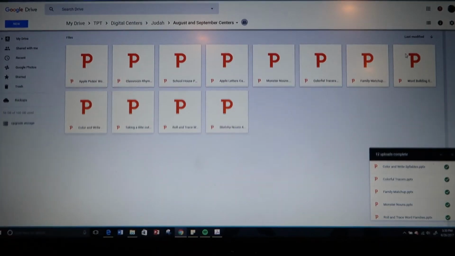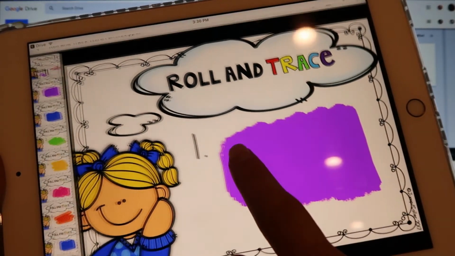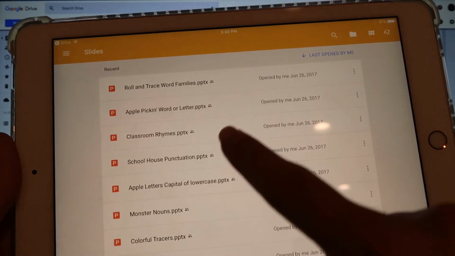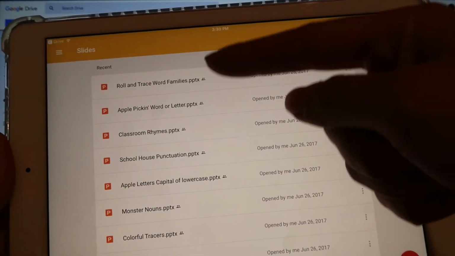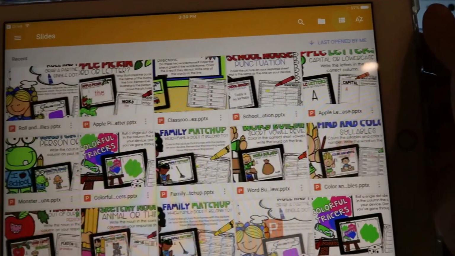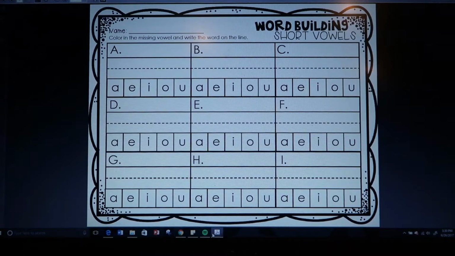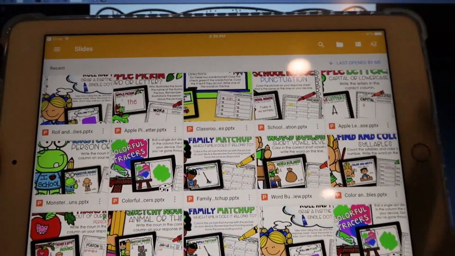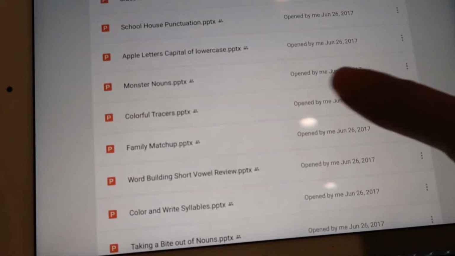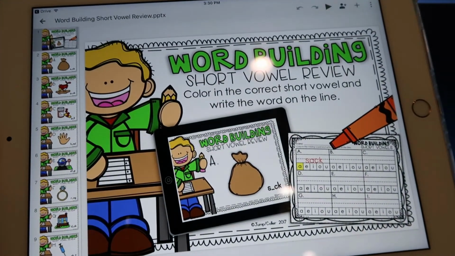I just want to show you one thing too, because this might be handy. If you double tap, this is an iPad, this is not an Android, and you go back, there are two ways to look at this. This is the index view. If you click here on this little hamburger with those squares, it's going to show the pictures. So if you have this view up and you need the students to match the title of the response sheet to the title of the center, you just click on that little button and it's going to pull that up. So they would say word building short vowels. Okay, right there, word building short vowels. Then they would just click on that and that would pull it up.